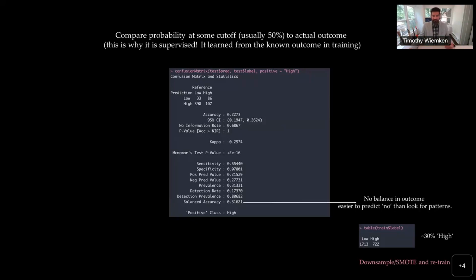You can downsample your training data set. So after you've split it out into training and testing, you take your training data set and you look at the outcome. And here we would say, the 722 highs, well, let's randomly sample 722 lows. And then we have a data set that is 722 high, 722 low. And then you retrain your model and get your outcome.